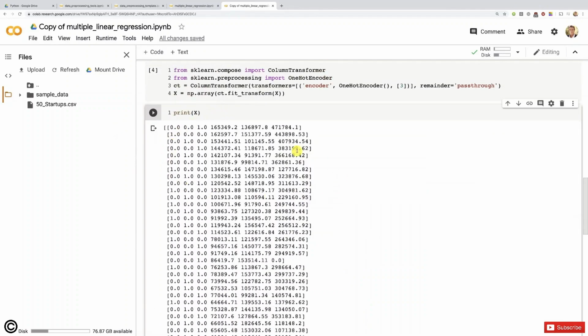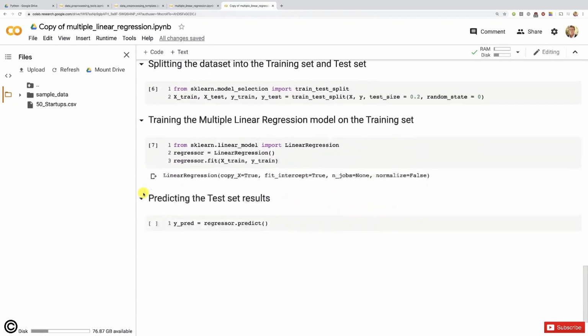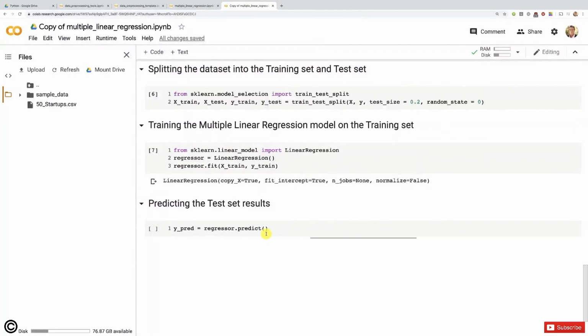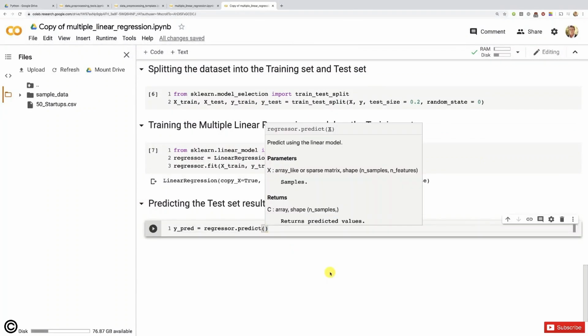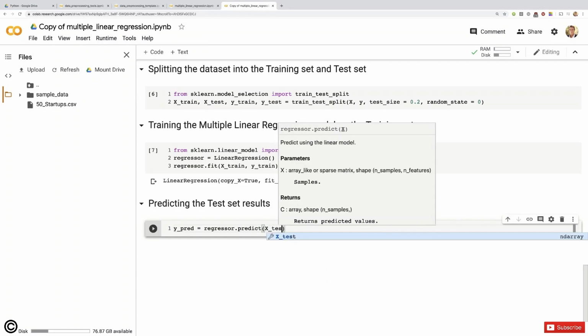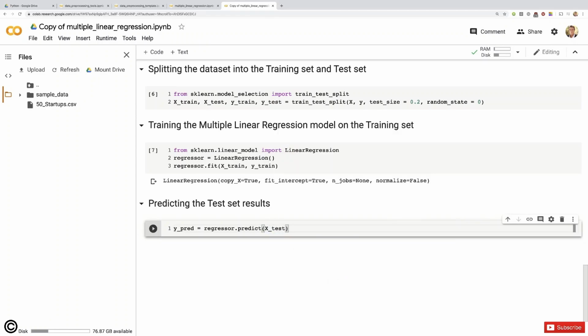These are all the features, with first the encoded variables for the state, then the R&D spend, then the administration spend, and the marketing spend. All right, so these are all the features which we need to input in our predict method here in order to predict the profits. So let's do this, x test, and there you go. Now we get our vector of predicted profits.